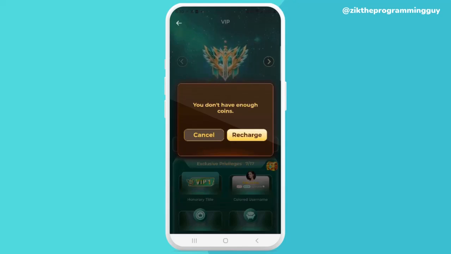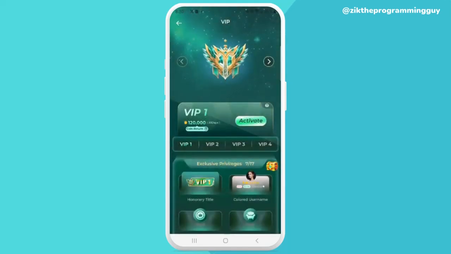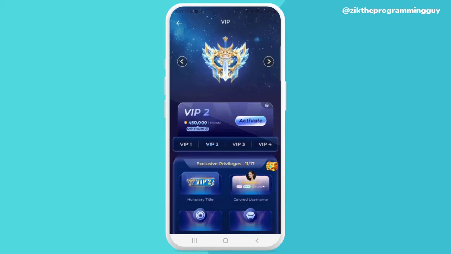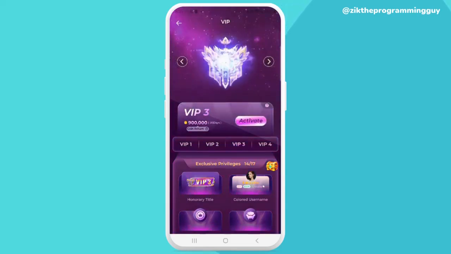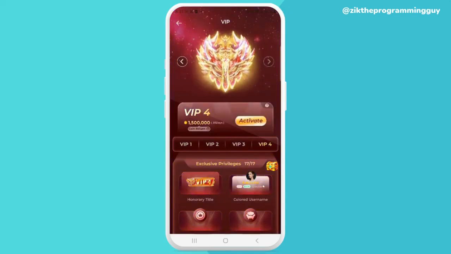All right, you have to activate it with coin. Right, so if you don't have sufficient coin, you can't be able to join the VIP. And if you look right here, you find the required coins to activate this VIP. For the VIP 1, you need 120,000 coins. For the VIP 2, you need 450,000 coins, and for the VIP 3, you need 900,000 coins, and lastly for the VIP 4, you need 1.5 million coins.